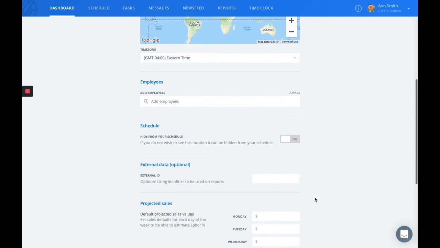It's important to note that each user must be assigned to at least one location and at least one position. However, they can absolutely be assigned to more than one if necessary.